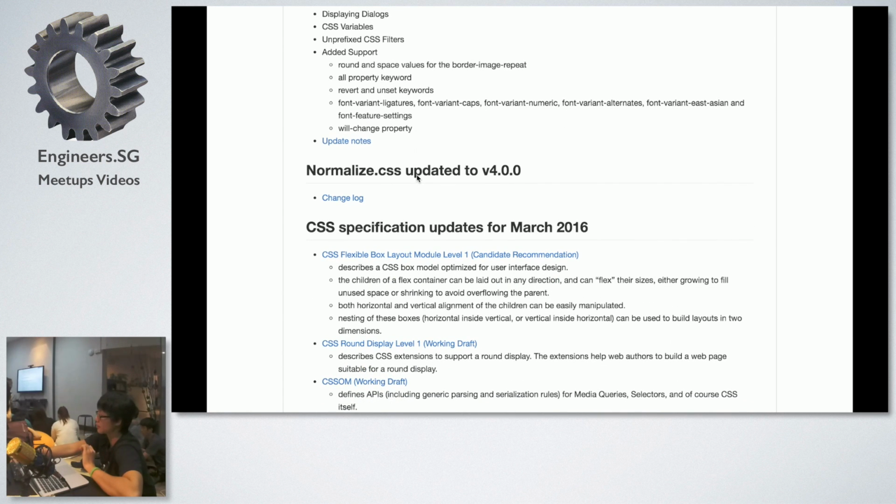Another thing is, many of you may use a reset or normalize.css, which hadn't been updated for years, but it was just updated earlier this month. So you can consider updating your normalize file if you use that.